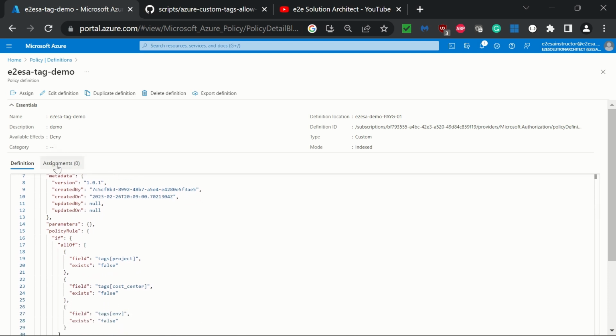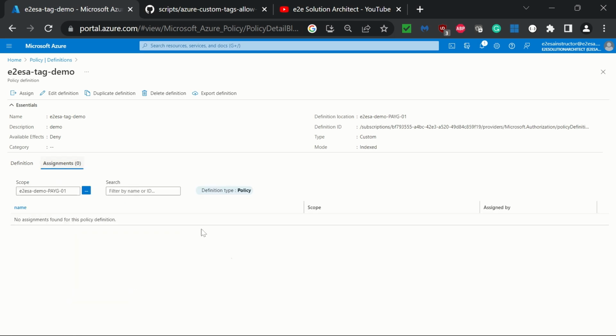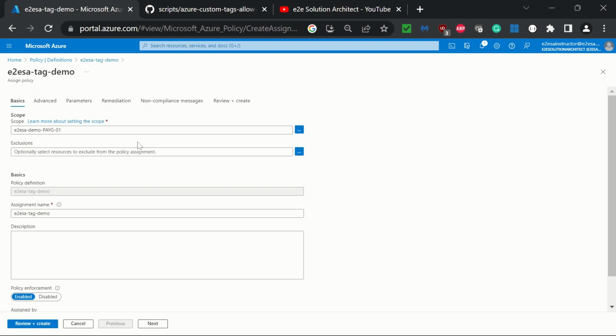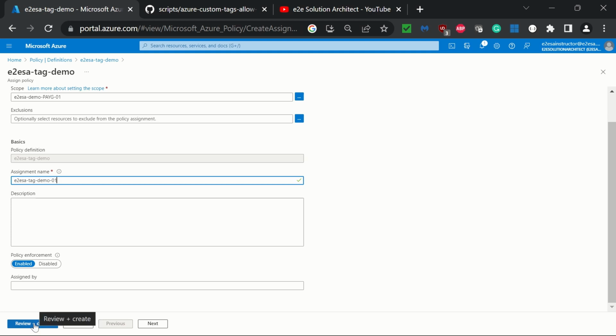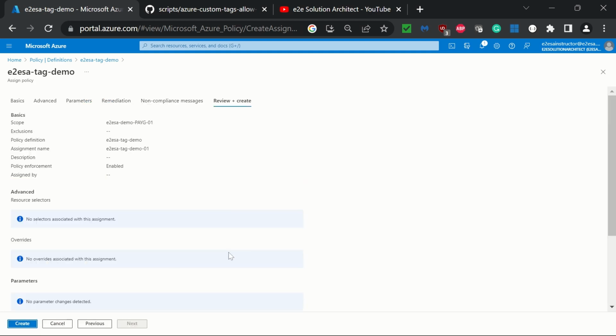Okay, now if we go to that assignment part, at this moment we don't have any assignments, which means this policy is actually not tagged with any entity. So we click this assign button. We have the scope already selected. For the assignment name, we just keep it 01 and click on review plus create.